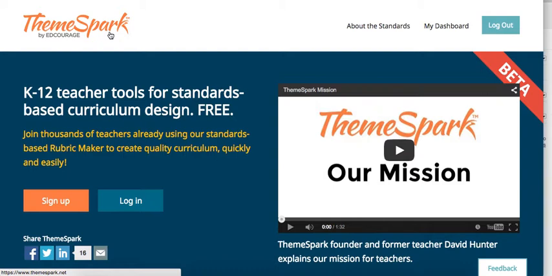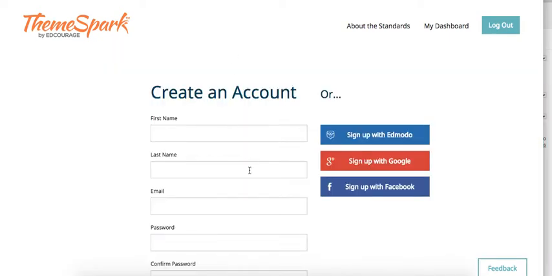So I'm going to just give you a brief tutorial of how to do it and show you some of the extra cool things that are on this site. So to start, you go to themespark.net. You will need to sign up, and the cool part about signing up is that you can either create a separate account or you can just go ahead and sign in with your Google account that you already have.